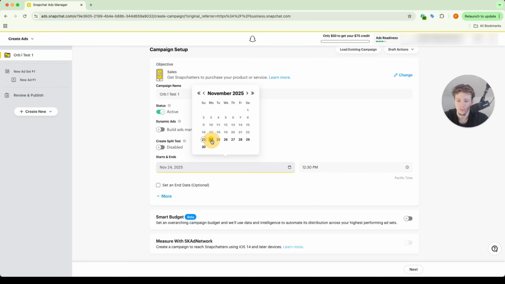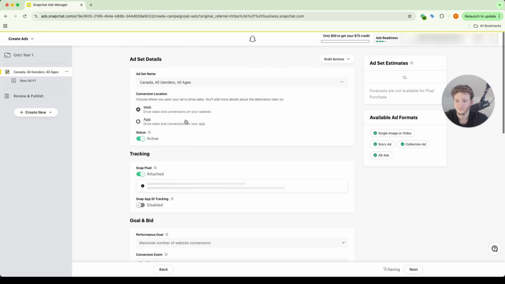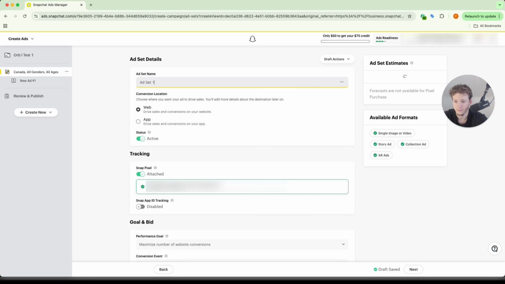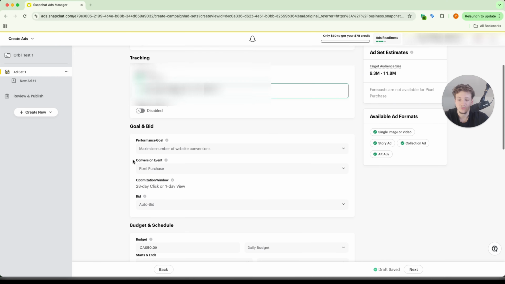Okay, so November 24th, and then we're going to change this to 12:00 a.m. Okay, you always want to launch for the next day. Then we're going to click next. And then now here, we're just going to write ad set 1. Okay. And then you can see your Snap pixel, it's connected.